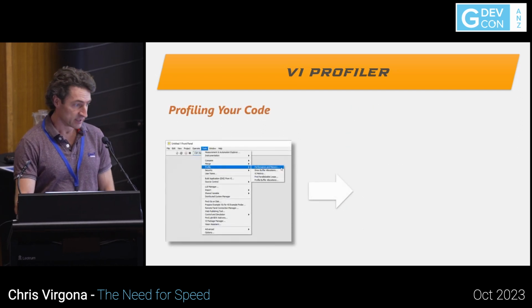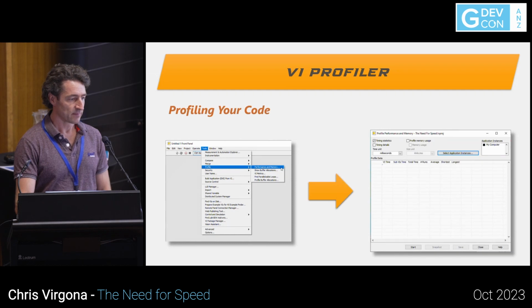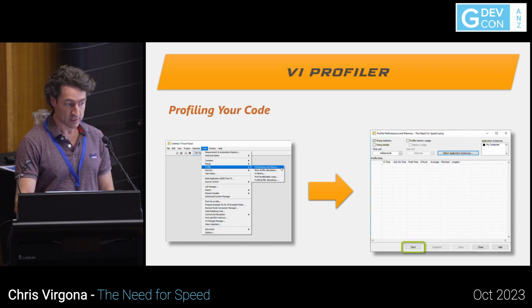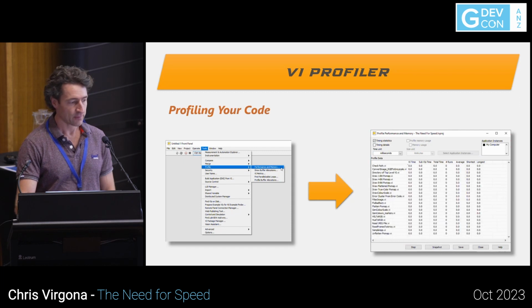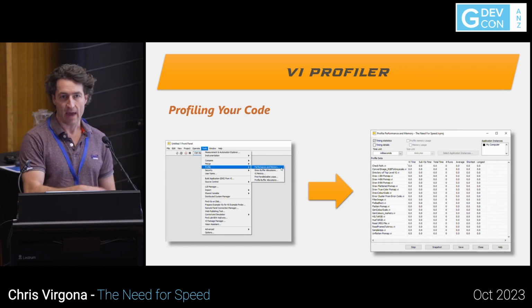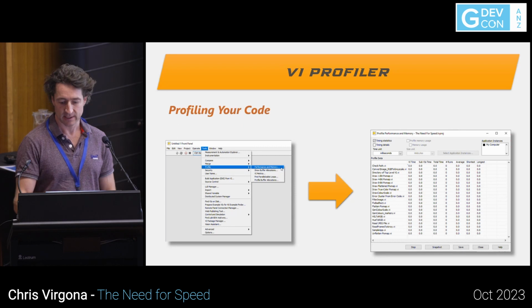So it's easy to use though. You just find it in the menus. Timing statistics is the thing you want to turn on. So that gives you the juicy bits. And you just press start before you run your code. You end up with this list of all the VIs in your project. Initially, they all read nothing. At this point, you run your code and wait and wait and wait, let it do its thing.